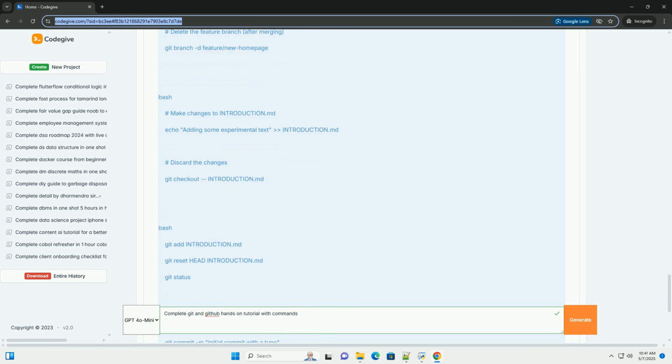6. Git add file. 7. Commit the resolved changes, git commit -m resolved merge conflicts. Example. Let's say you have a conflict in introduction.md. You might decide to keep both versions, but with a slight modification. Then, remove the conflict markers, save the file, stage it, and commit it.